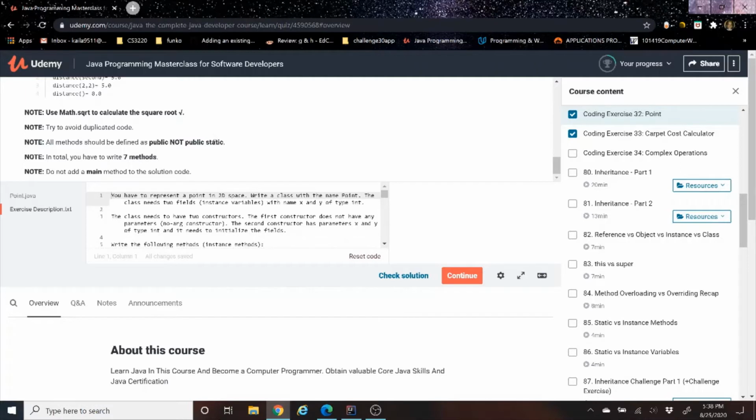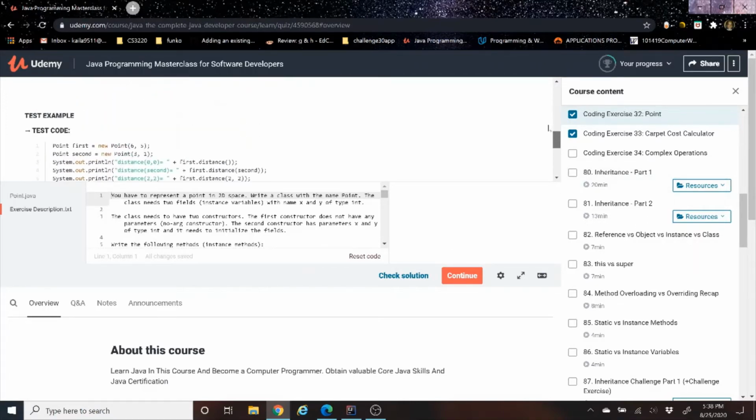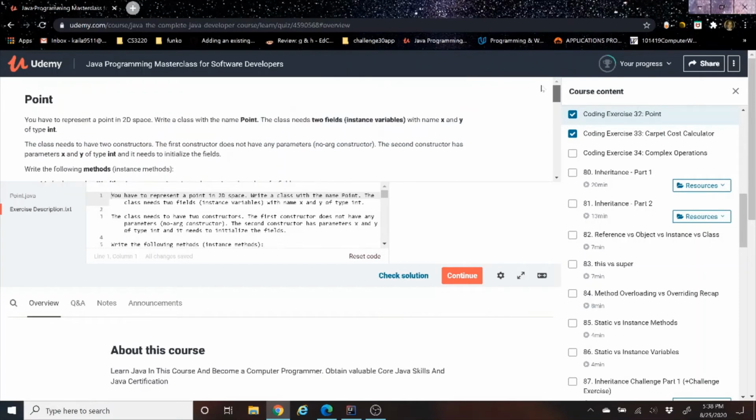If anyone's confused on the difference between public and public static, in the earlier videos we used public static a lot. You can see the difference between that and us just using public here. And as I said before, we'll have 7 methods. So let's switch over to the IDE and get to coding, shall we? I'm going to scroll back up real quick.